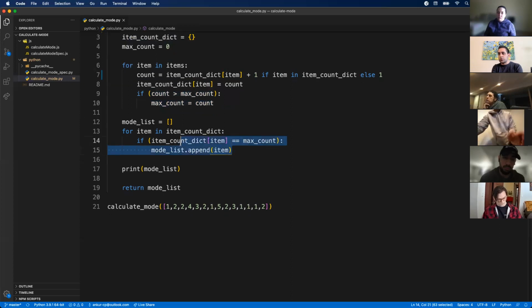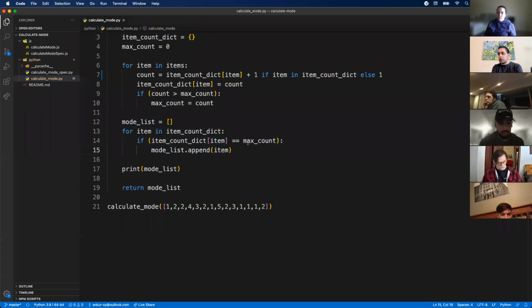Second for loop goes through that dictionary and basically tries to find any item that is equal to max count, because my item count dictionary is keeping track of counts. So in this case, the for loop goes through my item count dictionary, checks if the counter that I was keeping track of earlier is equal to my max count. If it is, then I append it to my mode list, which is what I'm going to be returning. So again, there can be more than one numerous item.